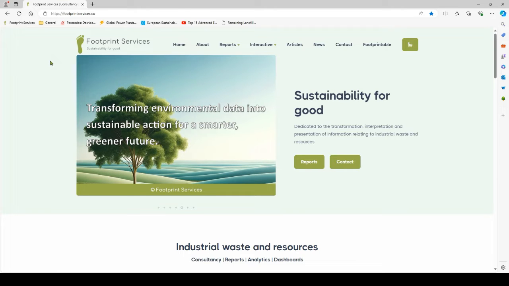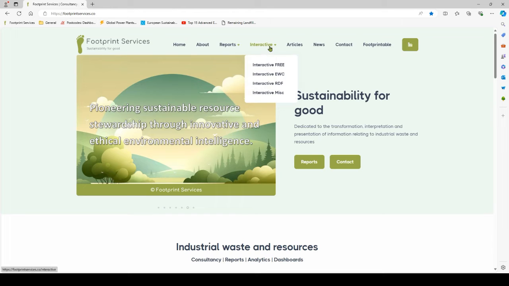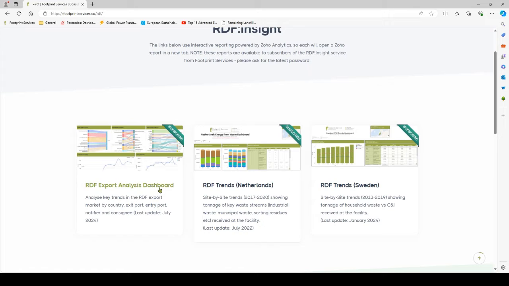I'm on footprintservices.co, the main website, the main page. If I go to Interactive and Interactive RDF, just hover over Interactive RDF, I go into here. The one I've made an update to is the RDF Export Analysis Dashboard.